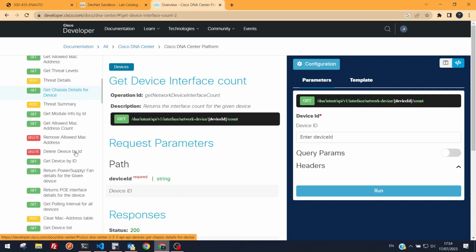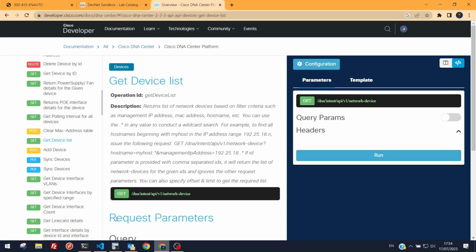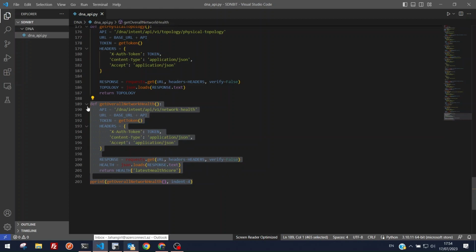Okay, let's start with something very, very basic: get device list, right? Very basic, nothing special, extremely simple, right? I'm sorry.